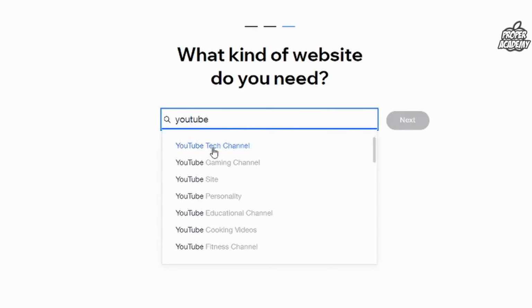So for whatever niche you're going into, you want to make sure you be as specific as you can here, just so the website gets created easily and more smooth. But once you find your option here, you want to go ahead and click on that and then go to next. And then it's going to ask us if we want to let Wix create a website for us or if we want to create our own website with the Wix editor.